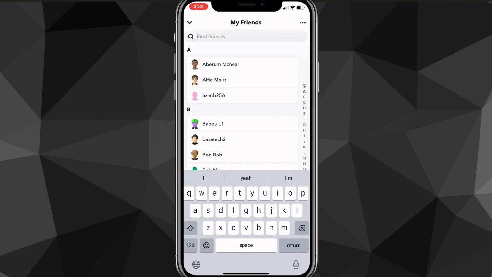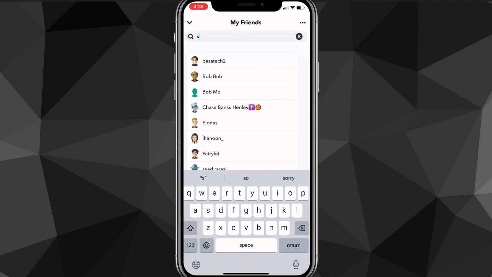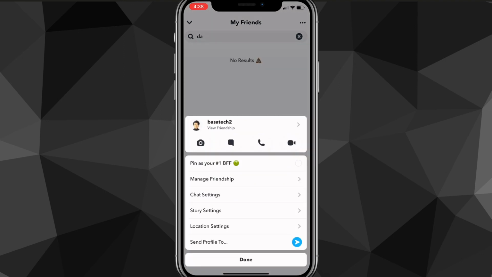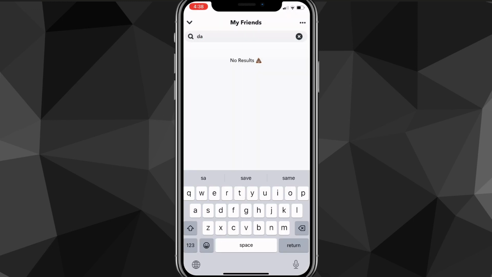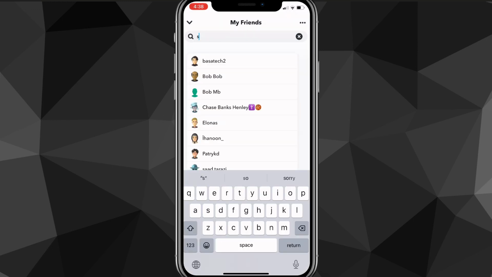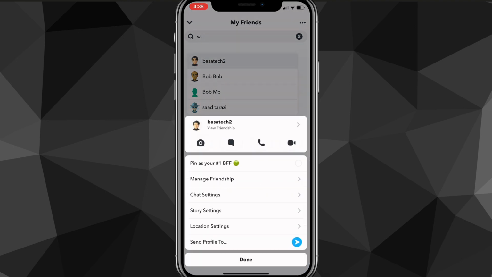So you want to search for the person that you want to remove as a friend. So just search their username. If you can't remember it, then you can also just scroll through all the users that are on there. But it's the same process. You just hold down on their name and then click on the Manage Friendship. So you just find whoever you want to remove and then click on Manage Friendship.